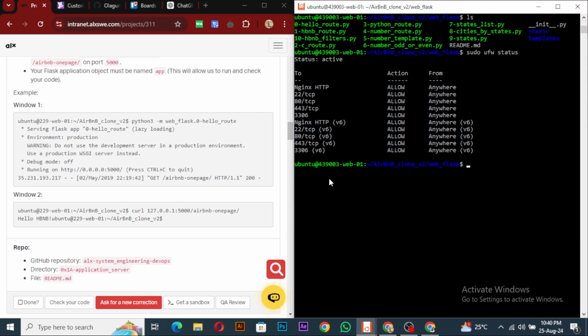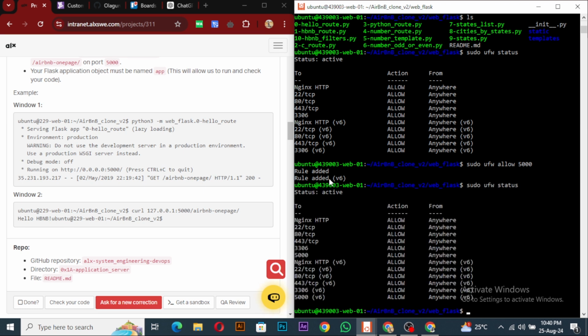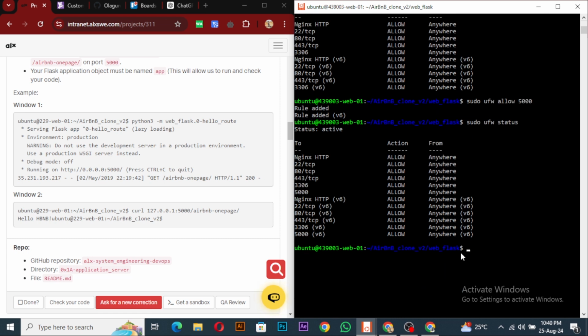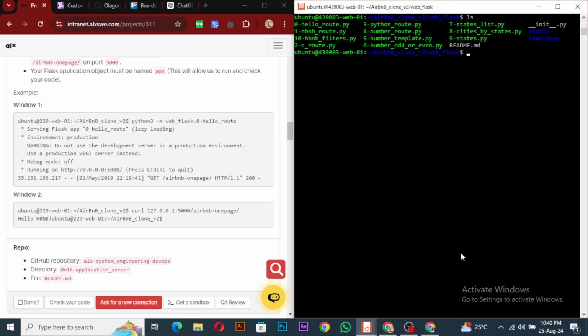So I could enable the port 5000 as well, just for easy access or something. So I'll say sudo ufw allow 5000, and I think that's added. So if I check my status again, you see I have my port 5000, both version 6 and normal version 4 IP, and I think that is that.